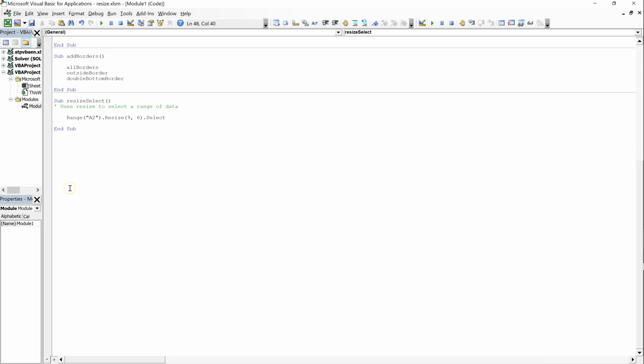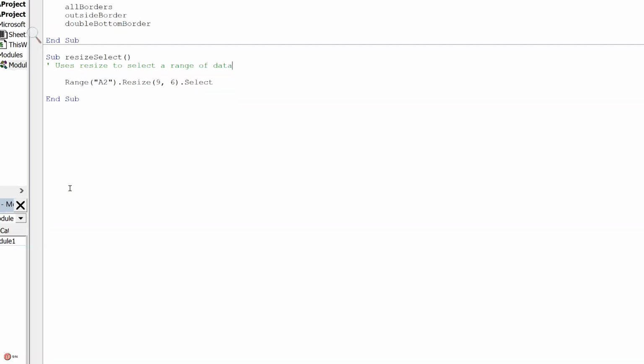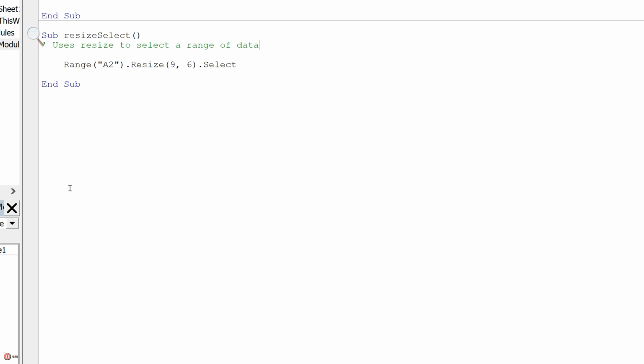Now, this is not a very difficult command, and first I just want to talk about how it works. You would use this as an alternative to something like Excel down or Excel to the right to select a range of data. In this case, you count as you would with cells. So you count where you are sitting, and in this situation you go 9 down and 6 across.